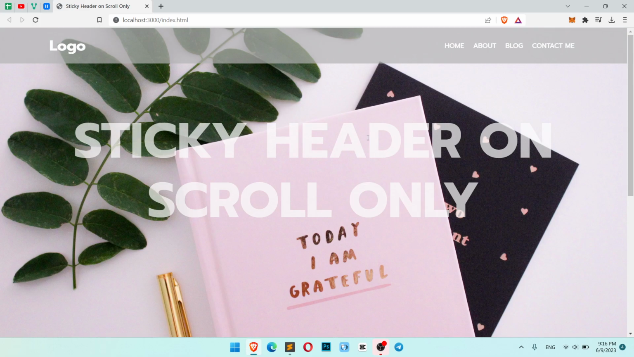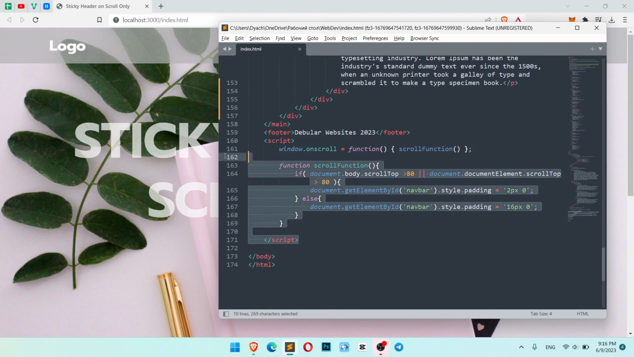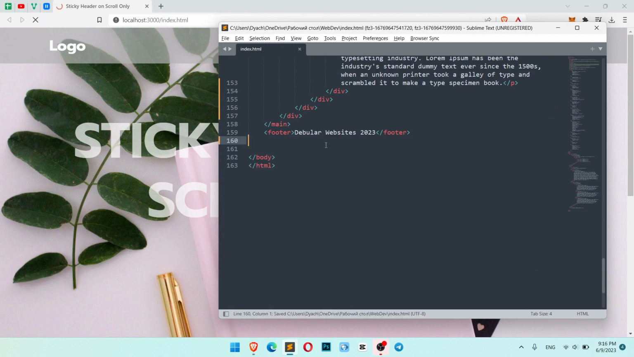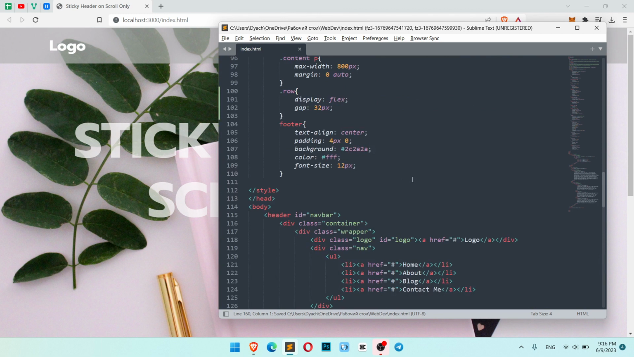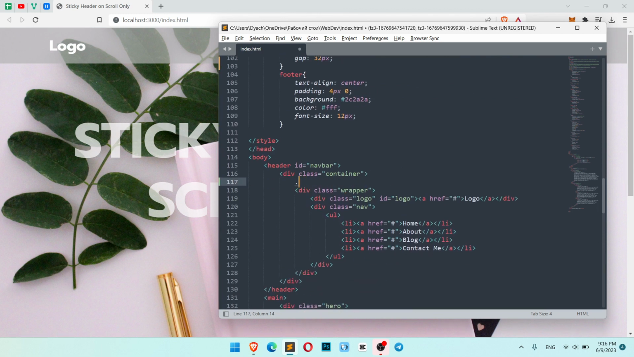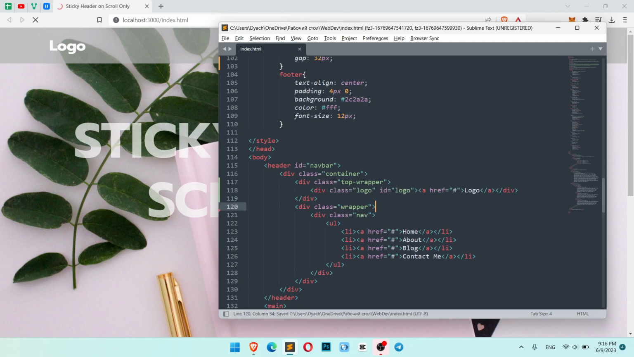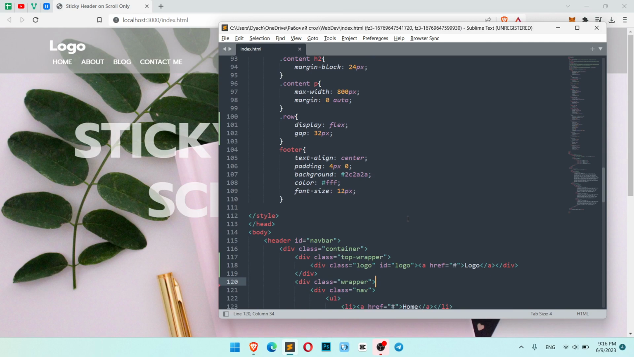Okay, so let's start. First we need to change the header layout. Let's remove the JavaScript code from the previous video. Also, let's change the header layout. So we need to write here top wrapper, and we will have the logo and menu right here. Okay, so let's check what we have. It works not as I expected, but we will adjust it.